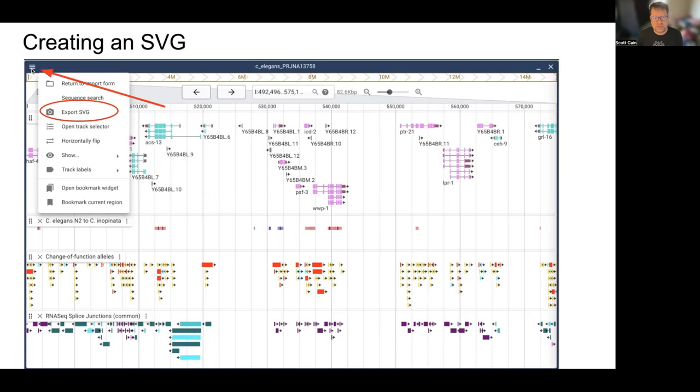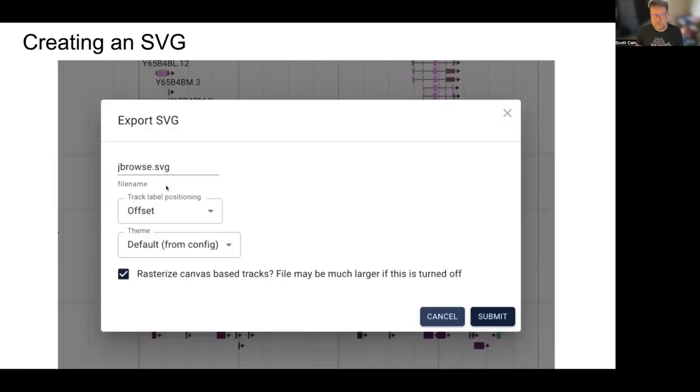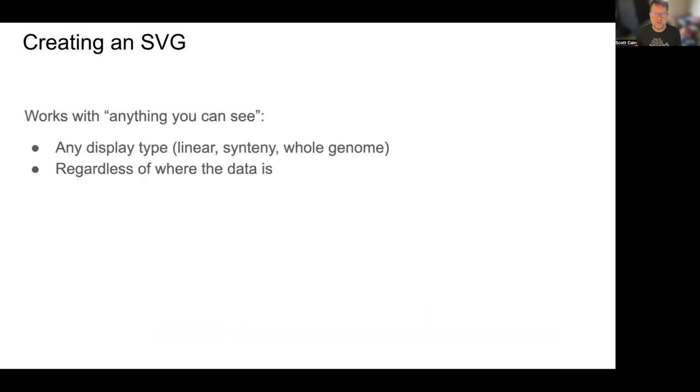Now, for some of the things that people might really want to do, creating an SVG is really straightforward. That's one of those things you get in that view menu up here. And here's what the menu looks like. So one of the options there is export SVG. You select that, and you get a nice little menu that says, how do you want the labels to look? And then you can hit submit, and it'll download an SVG.